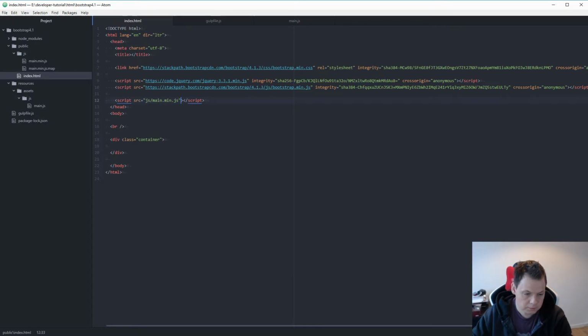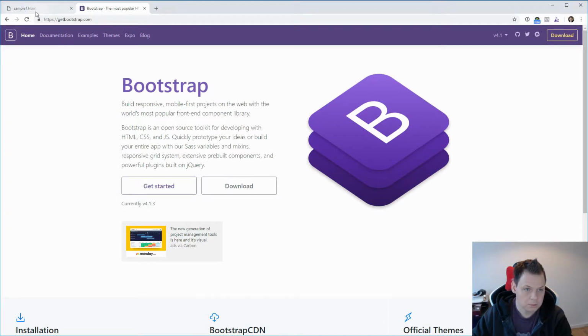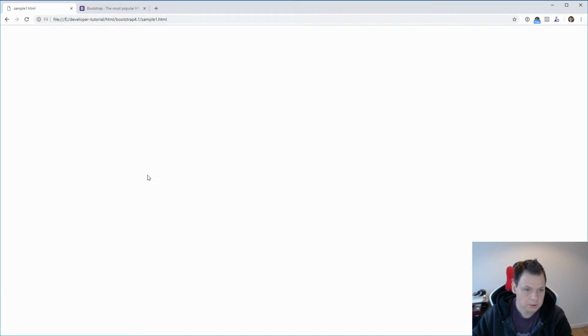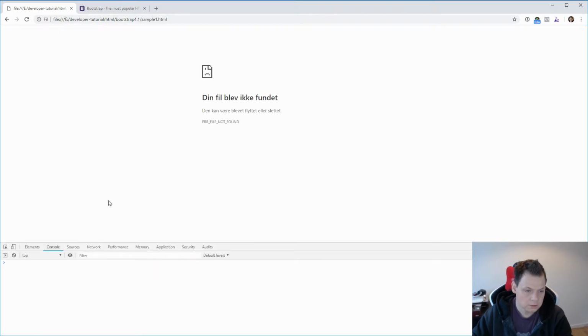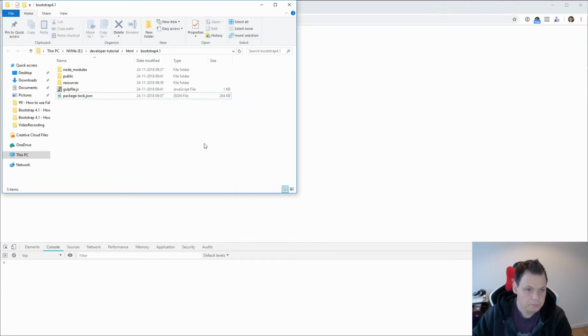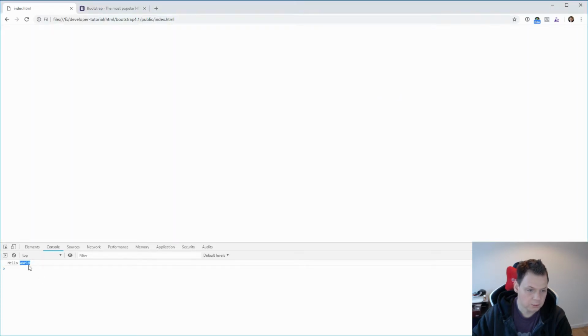Let's go to Chrome and this tab, console. Wrong folder. Go for public and put this inside. Hello world. Now we know our JavaScript file is actually working.